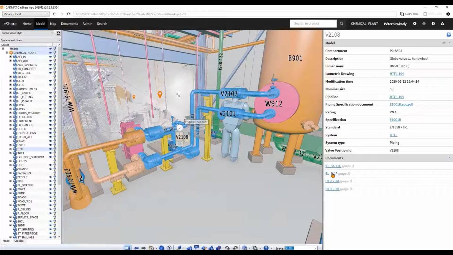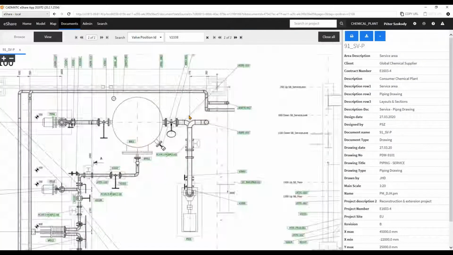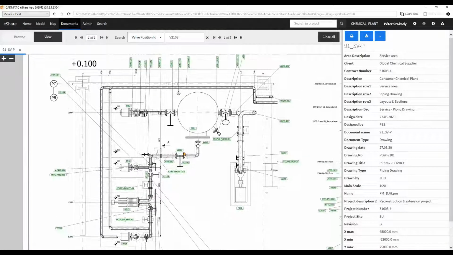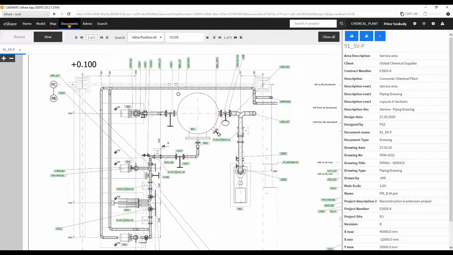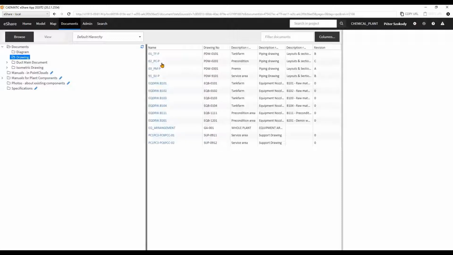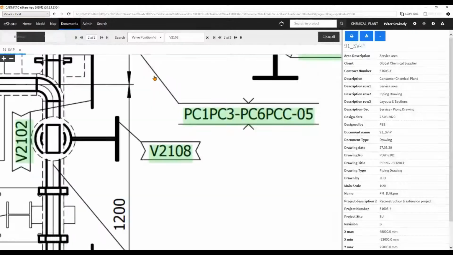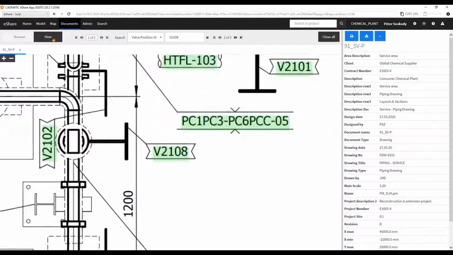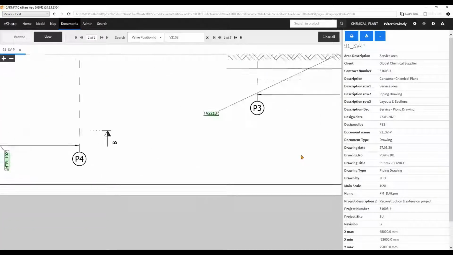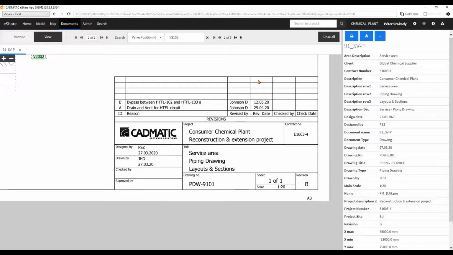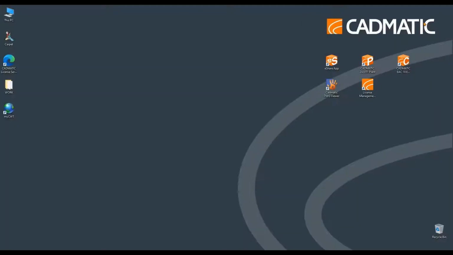But just remember that, okay, I need to check the drawings as well. So yeah, the layout drawing is okay. Green means it can be found in the model. And the revision is B, the new revision, very good. The revision table has been updated according to the task.